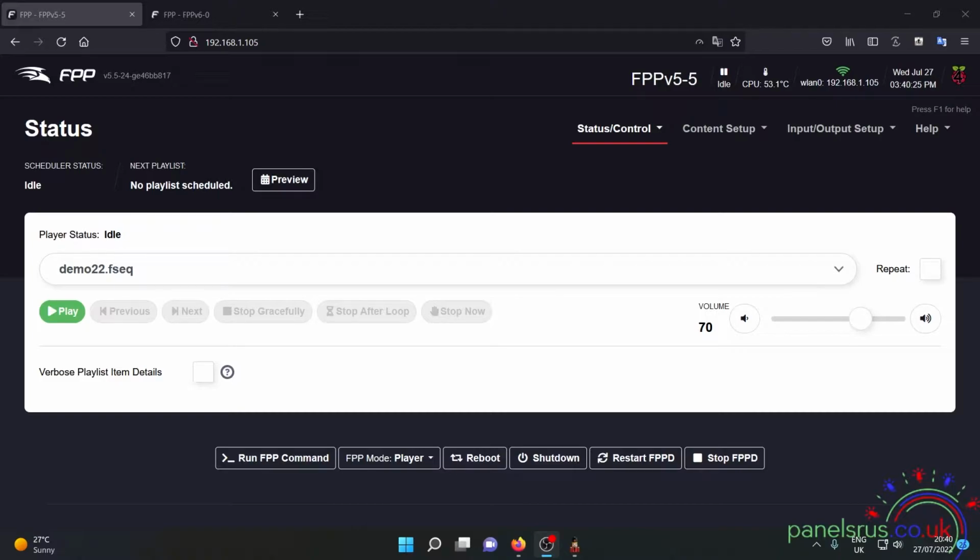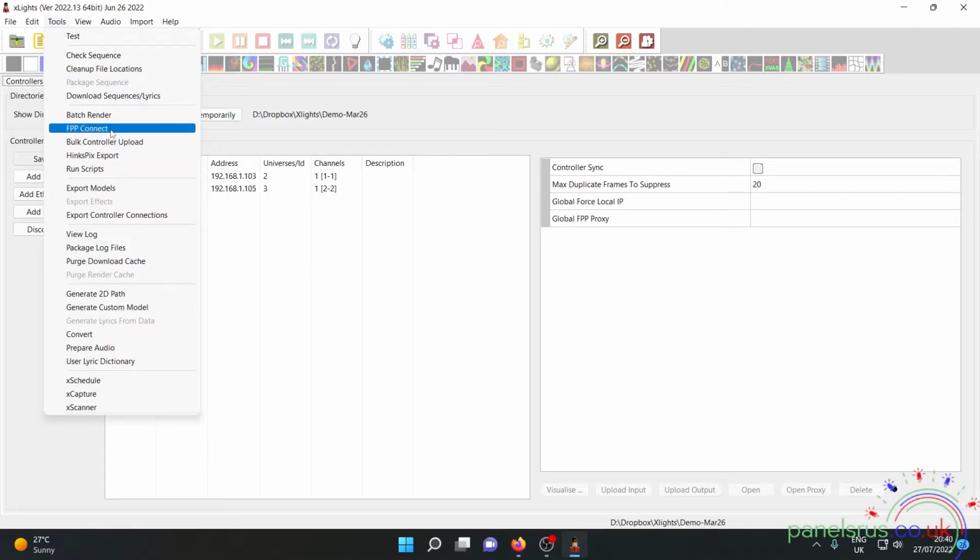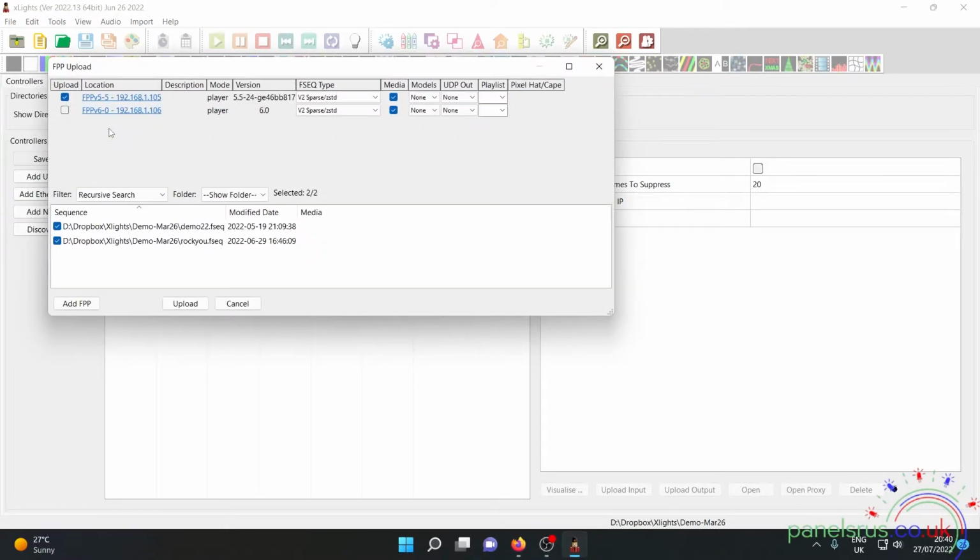Now, in an ideal world, you wouldn't need to back up and restore your instance of FPP because your configuration would all be done from within xLights. In xLights, you'd have all your layout and all your sequences ready to go, and all you'd do is go to Tools, FPP Connect. It would find your new instance of FPP version 6, such as this one here, and you could then push your sequences, your media, your models, and all of the UDP out data, which would be used to set up your controllers, etc., on FPP.